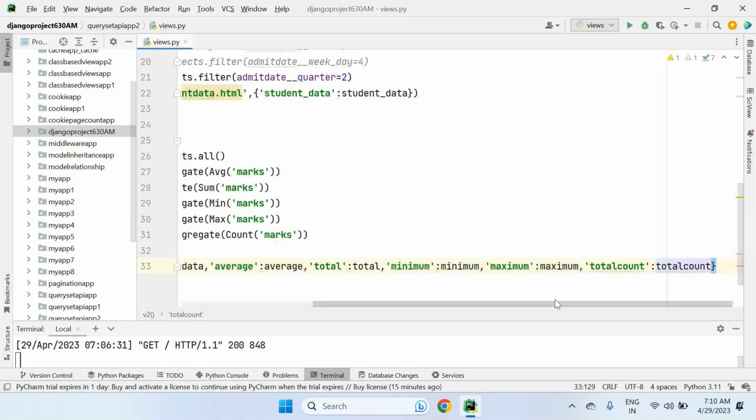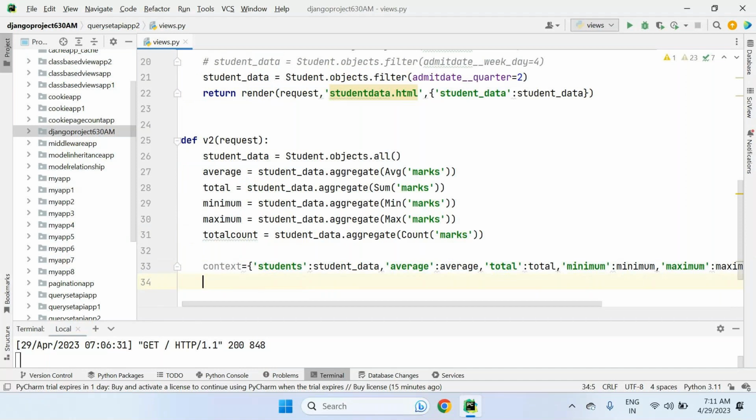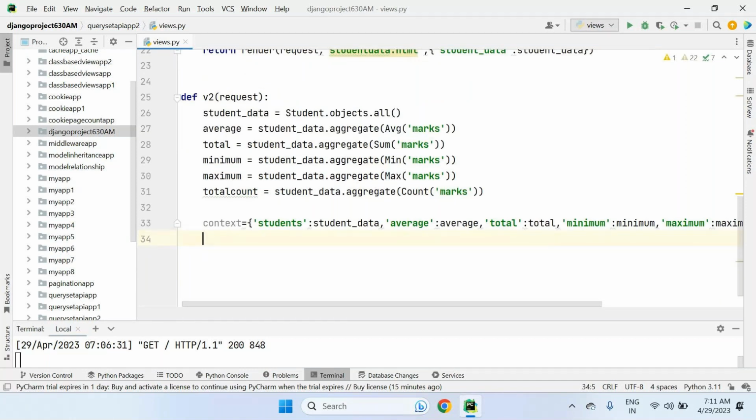This is the query set context actually. This context I need to send into the page only, a separate page. Which page do you want to render? You can render it. Return render current request.